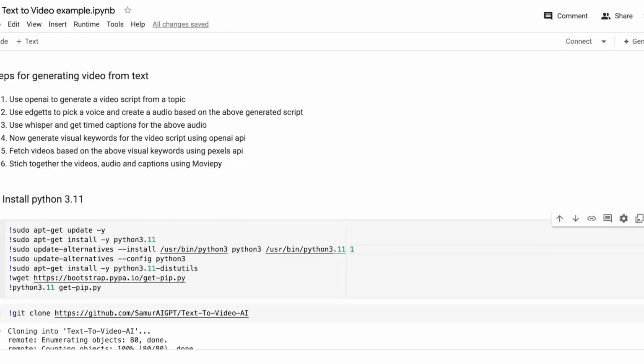So first we'll use OpenAI to generate a video script from a particular topic. Once we have the script, we'll use TTS to pick a voice and create an audio based on the above generated script. You can use a premium solution like Eleven Labs as well. So once you have the audio, you can use Whisper and get timed captions for the generated audio. So now what we'll do is we'll generate visual keywords for the video script using OpenAI API. So when we get into the code, it will be much more clear how this happens.